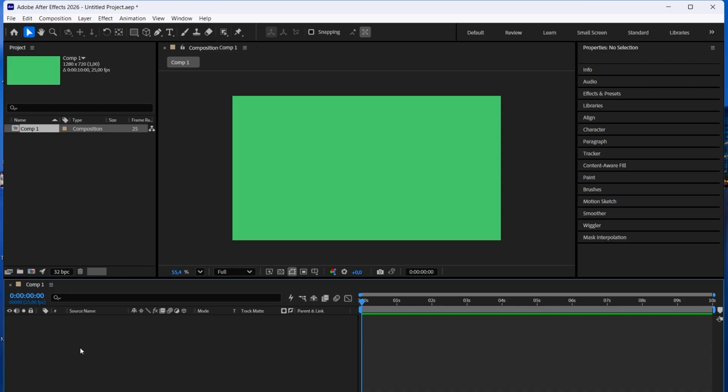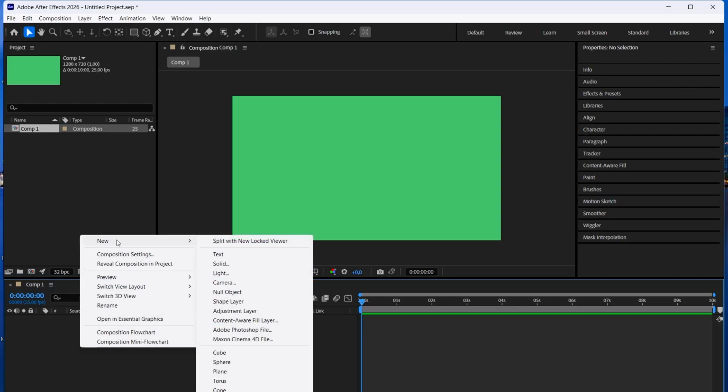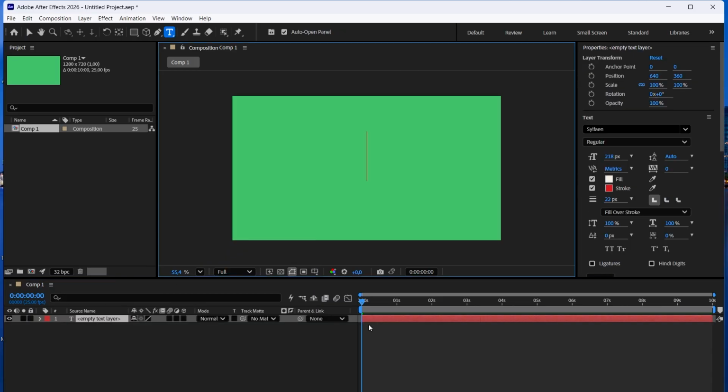Okay, let's make a text animation to get started. Right click, new, and select text layer. We're going to make a new layer. This is our layer, but it's empty. What could we do? We go here and we write, for example, the name of the channel. Villa. Enter. Alani.